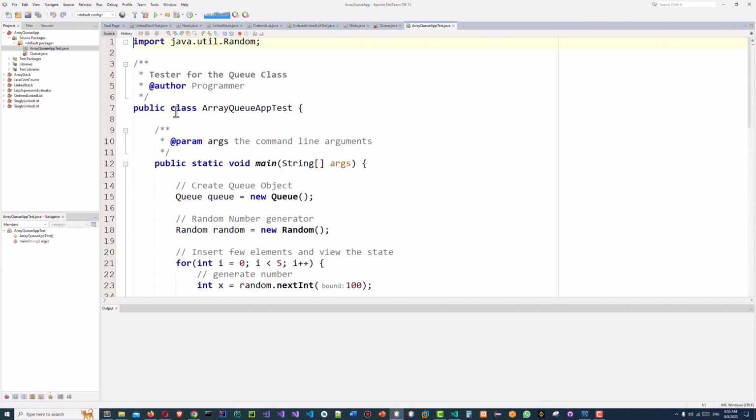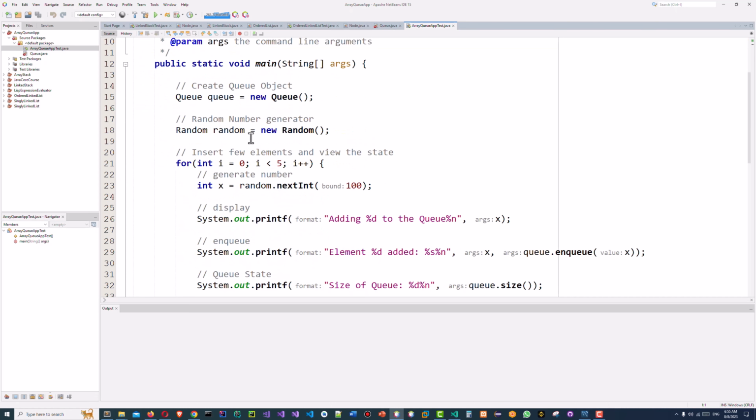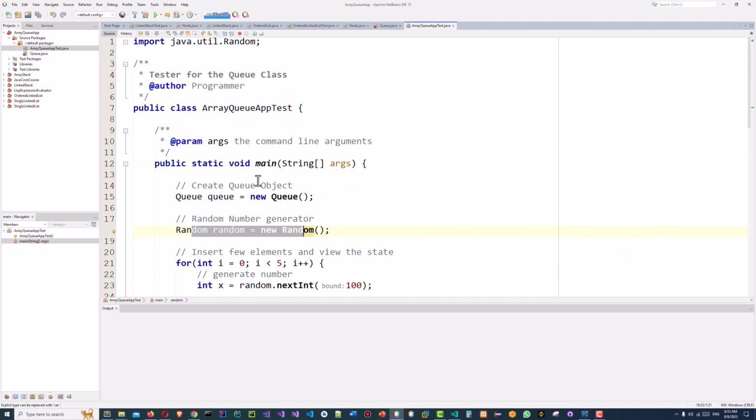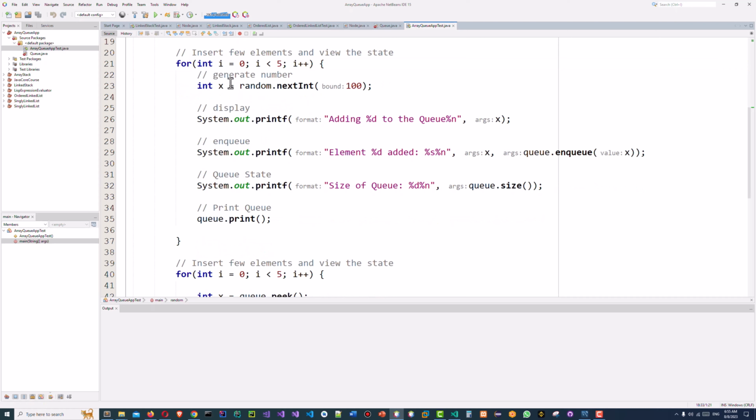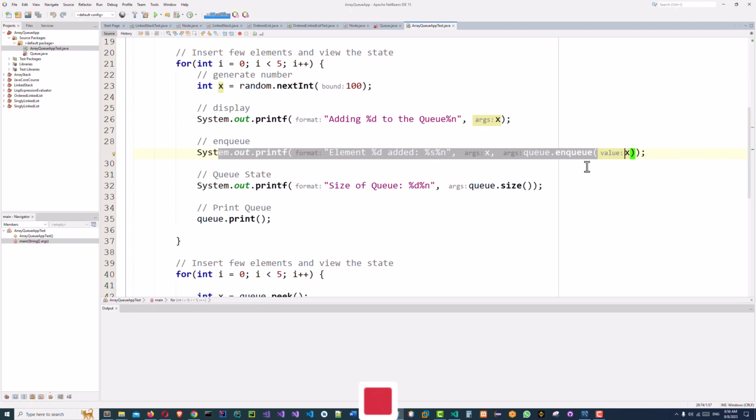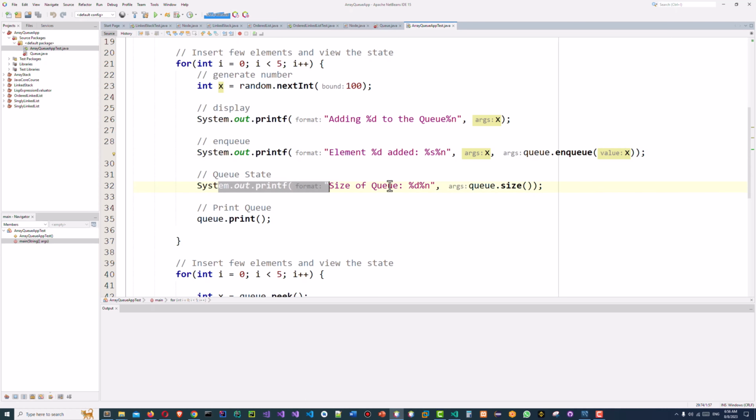I have written the tester for the array-based queue, created a queue object, a random generator object that is imported from java.util.Random, and iterated 5 times in a for loop, generated a random number and printed the number, then added the number by using the enqueue method of the queue class, and printed the state of the operation enqueue, whether it is correctly added or not, and then printed the size of the queue, and then printed the actual queue. And this will happen at every iteration of the for loop, and it runs for 5 times.